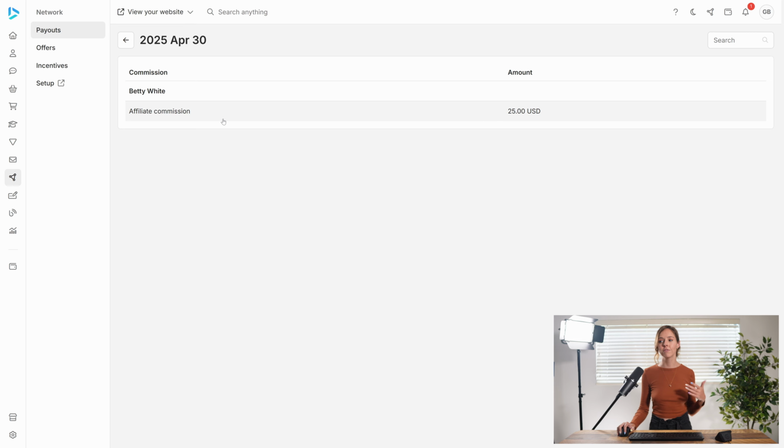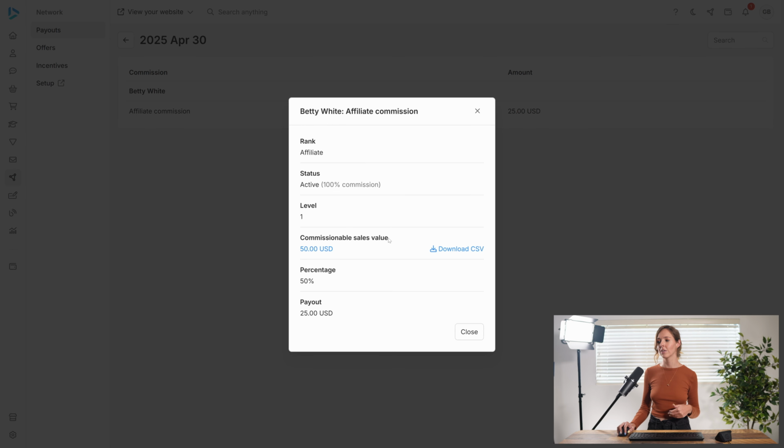So again, if I navigate back to my network area and I click in here, I'll be able to see that this is an affiliate commission for Betty White. If I click on that, I'll be able to see even more details about where this commission value is coming from. So you'll see that it's the affiliate rank, the status is active, it's 100% commission, and it's a level 1 commission sale.